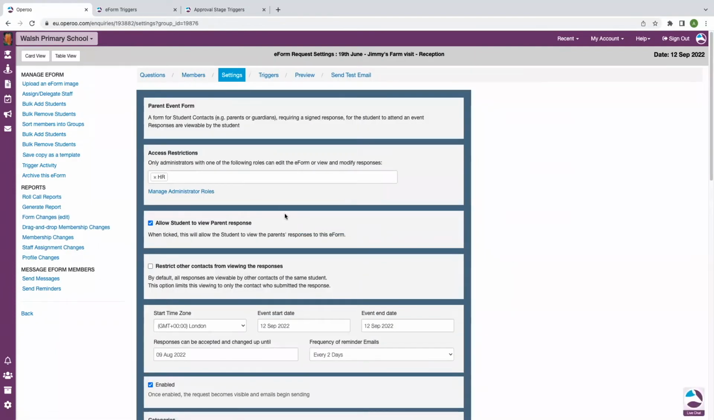Then we come into the settings of the form itself. So this form is an event form. So I have an additional setting here, which I will come down to in a minute. If you choose a custom signed or a custom unsigned form, you won't have that option. Also, we do have a self-service form, which does have limited settings as well. But for my event form, the first thing I have is my access restrictions.